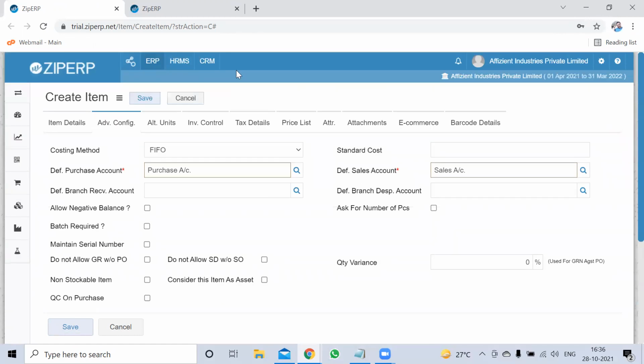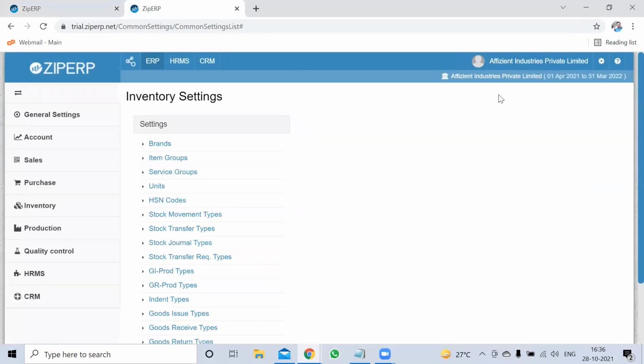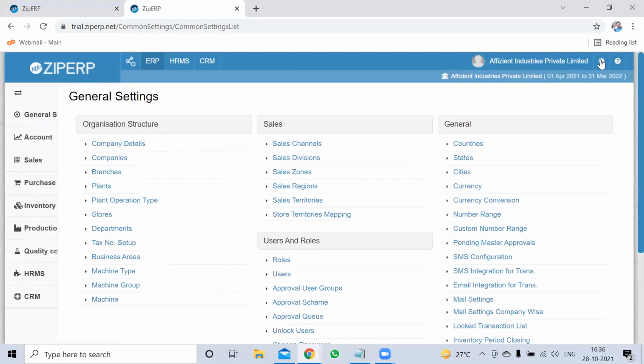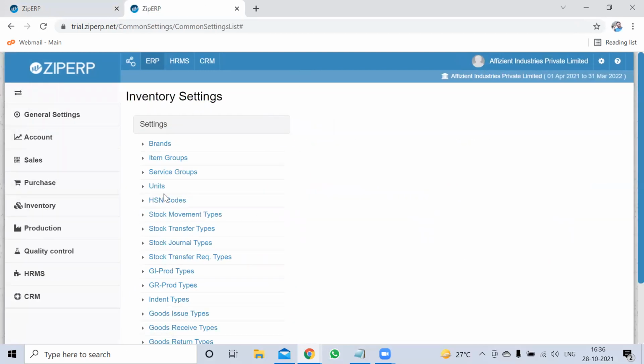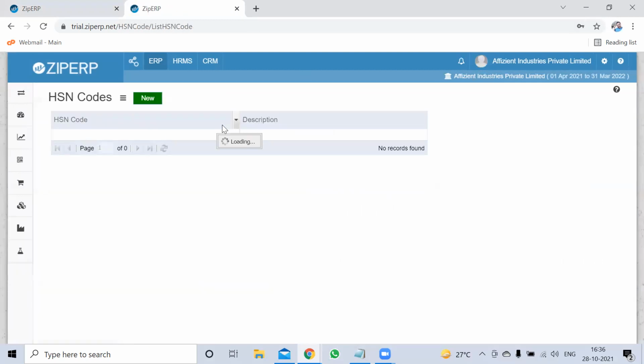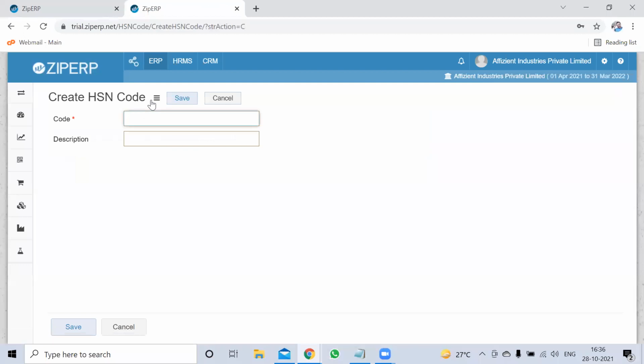It is a separate master, so we need to create it by clicking on the settings button, going to inventory, and clicking on the HSN code, sir. So first we need to create the HSN code masters. By clicking on the new button, just type here the HSN code of this particular item, sir.